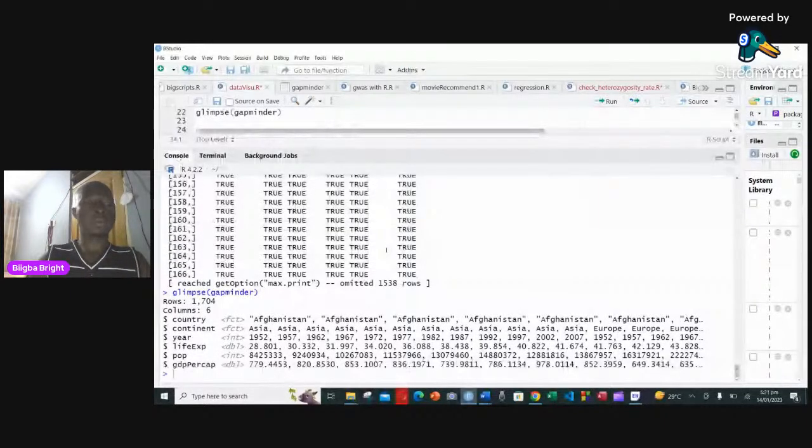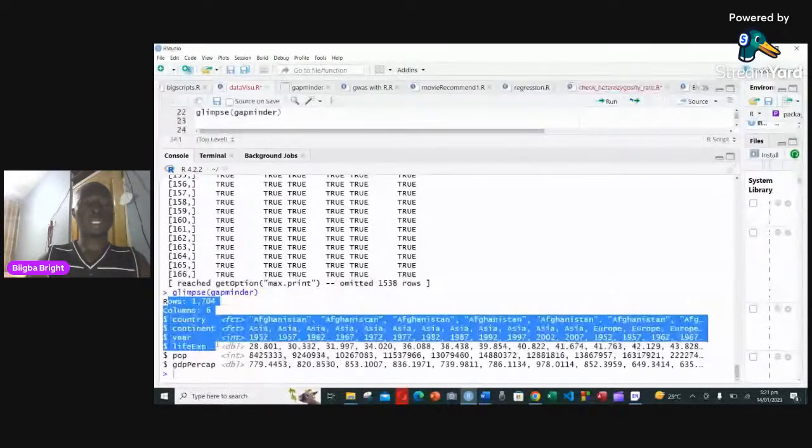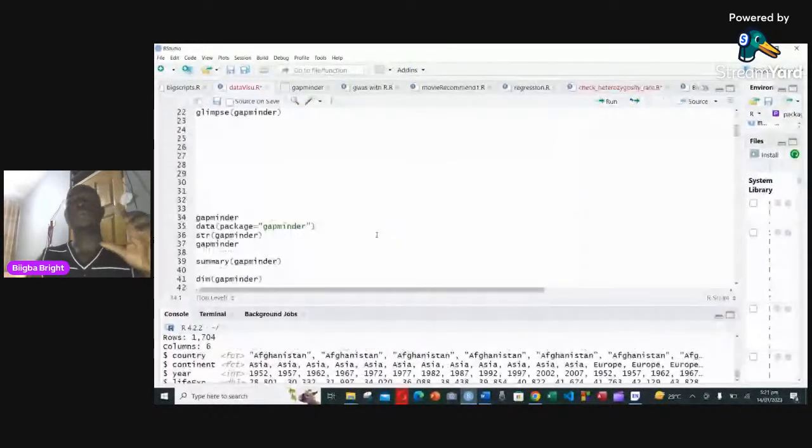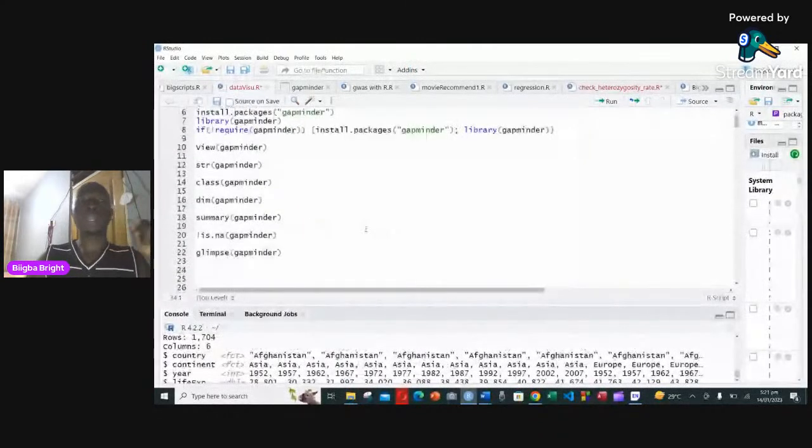If you look at it, we have the number of rows, 1,704, and the columns. We also have the countries, and all the countries will be there. The continents are there in that order, and then you can look at the year and so on. It also tells you that the first one is a factor, then integer, then double, then of course integer, and then a double. A double is the same thing as numeric in some sense. So these are the various ways through which you can diagnose your data before you go ahead to do downstream analysis.